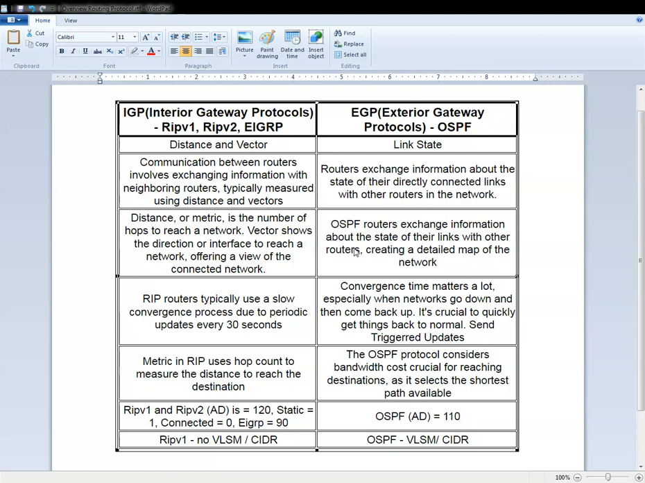Next, in this IGP, the RIP routers typically use slow convergence, and it is sending updates every 30 seconds. That's RIP. While in OSPF, the convergence time matters a lot, especially when networks go down and then come back up. It is crucial to quickly get things back to normal.